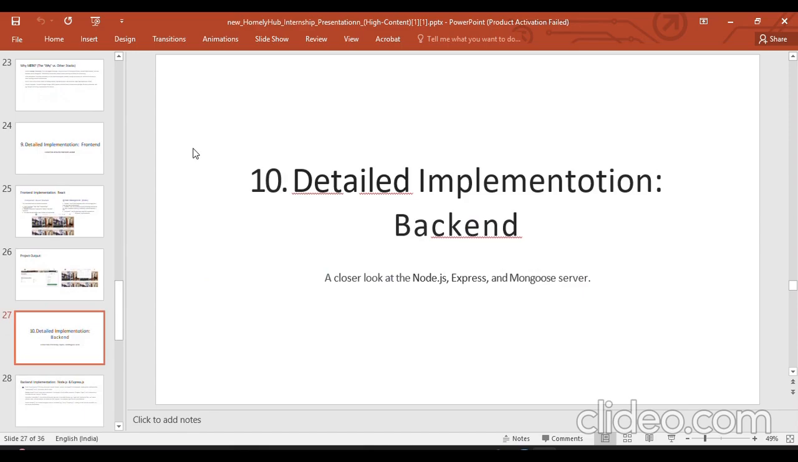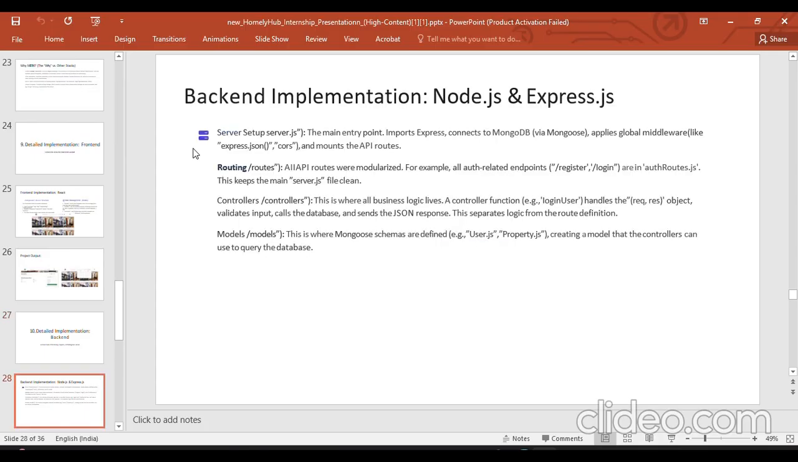Now detailed implementation of the backend. The backend starts from server.js, which connects MongoDB, sets middleware, and mounts routes. All routes are organized in folders, and each route has its own controller. Mongoose models handle database querying, ensuring a clear and maintainable backend.